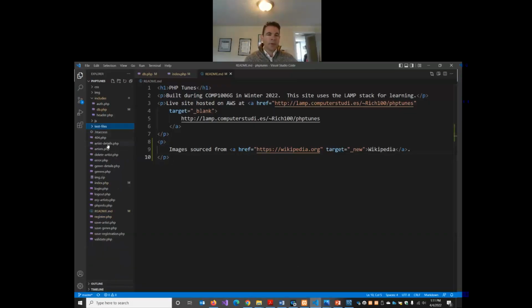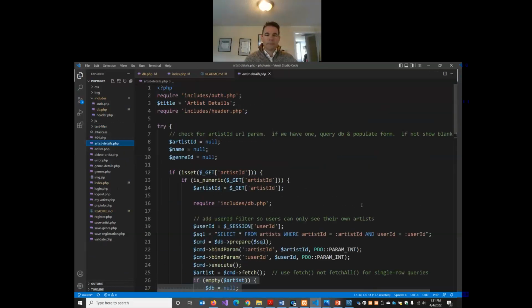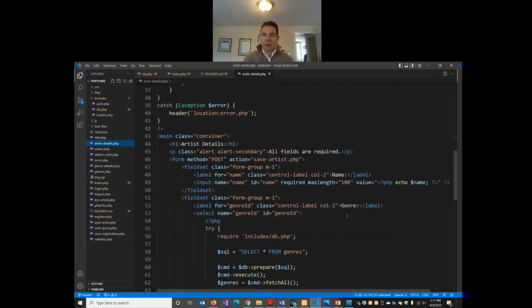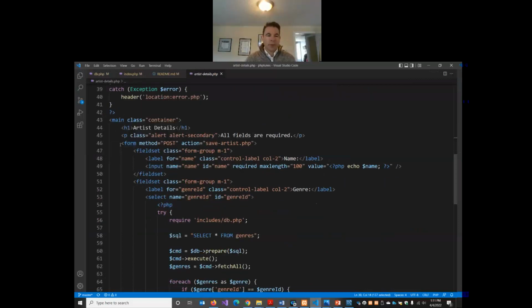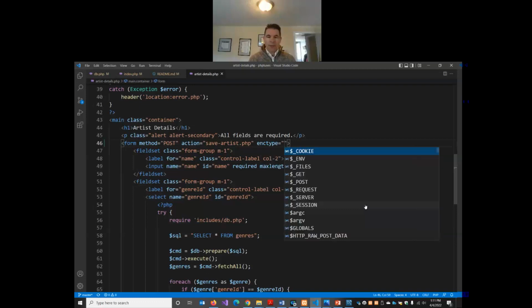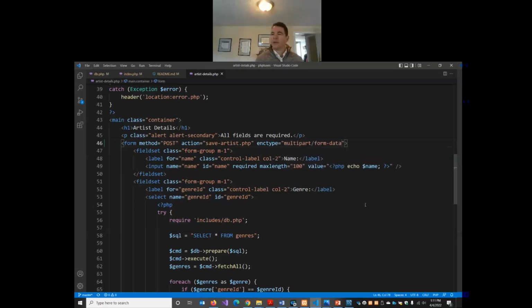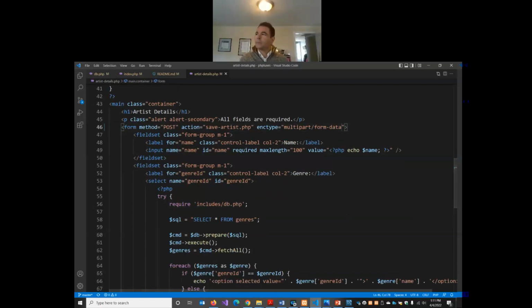So let's open up our artist details. We'll deal with it first just when we're adding a new artist. It's going to be a little simpler. We'll deal with the update a bit later. So I'm going to scroll down to where my form tag is. For me, that starts on line 46. We want to include a file upload, so we'll add the encoding type of multipart form data, the same way we did in our test form. So add the encoding type attribute inside the existing form tag that we've already got on this page.